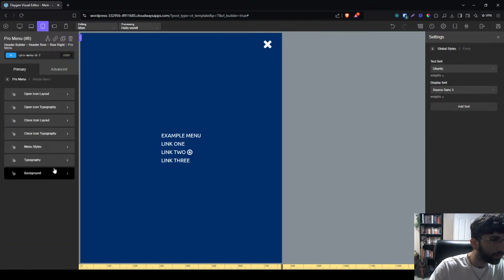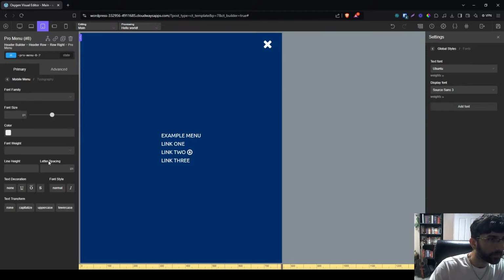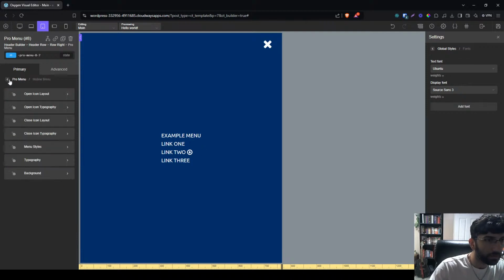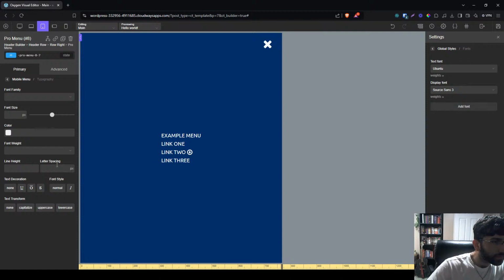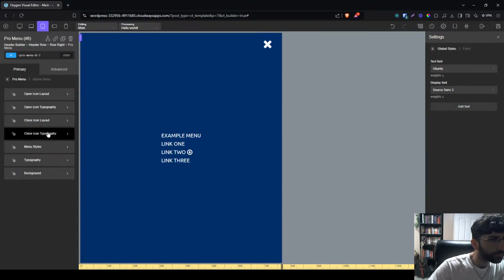And then the mobile typography. Font size is good. I like where it was. Everything else looks good, really. Spacing. Where's our spacing option?